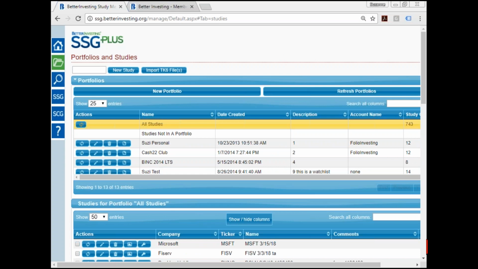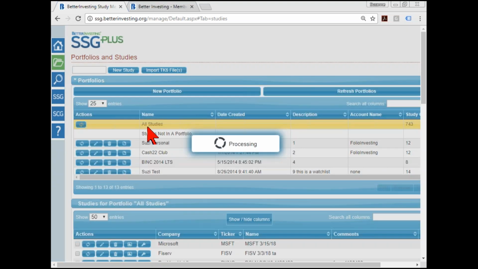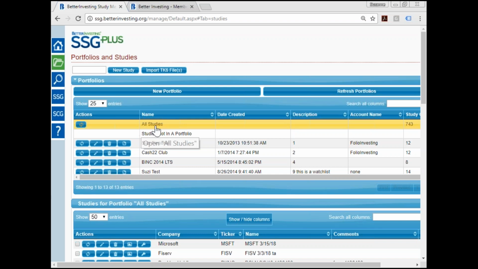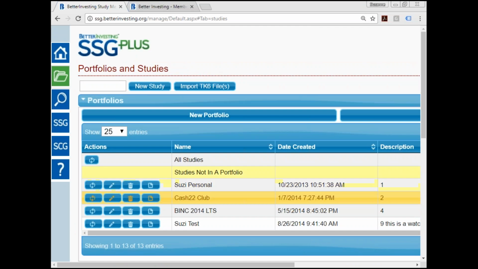Could you review where to find that refresh all studies icon? Right, so what you need to do is open this portfolios panel and look for the all studies portfolio. Everyone has one. I'm going to switch off of this so you can maybe see it a little better, and I'll blow it up. Everybody has this all studies portfolio. Everybody has the studies not in a portfolio. These two lines are there out of the gate.